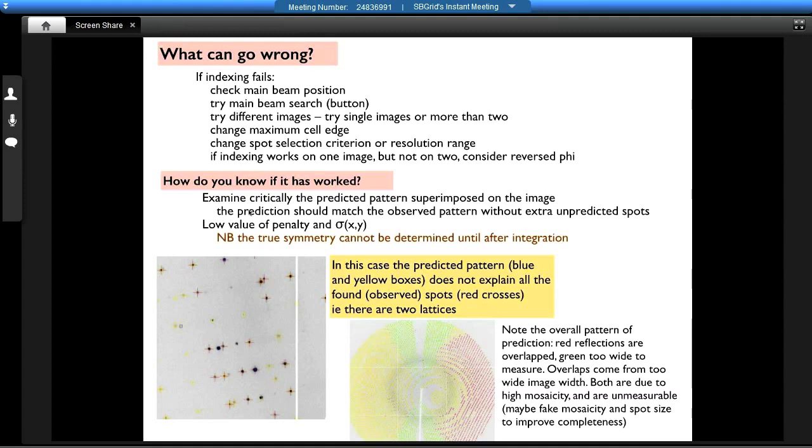The spot resolution, there are a whole load of parameters changing the spot. If you don't like which spots it's chosen, and I still complain frequently about the MOSFLM spot finding algorithm. Often there are lots of spots on the images that are perfectly obvious to me, but for some reason it doesn't like them. Even Andrew doesn't understand why it doesn't choose them. But you can fiddle with the spot selection criteria.